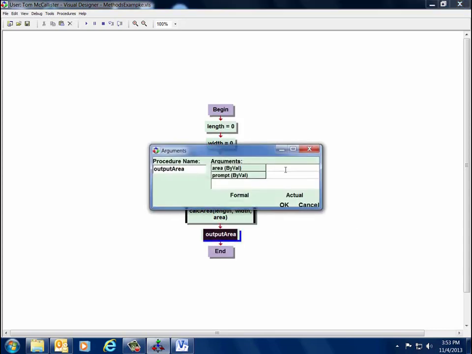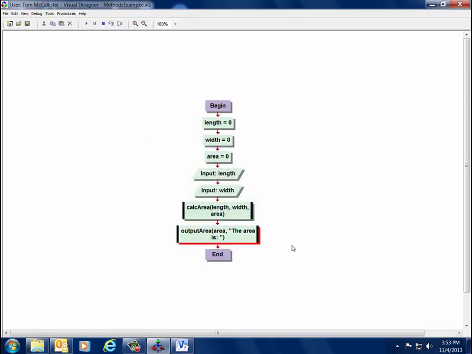So here we put area. But you can call one from another. In fact, I'll do that in just a minute. We'll set up something a little bit different here. And this would be the area is. And I need to talk to you about that anyway. Okay. So when that runs, this code will jump to calc area, and then it'll return back here, and then this will jump to output area.